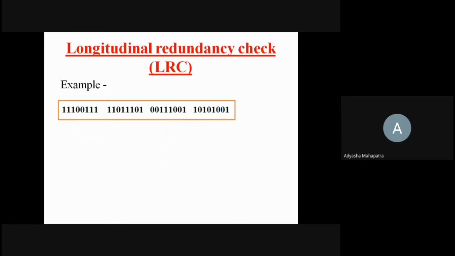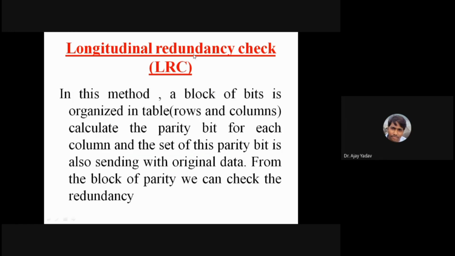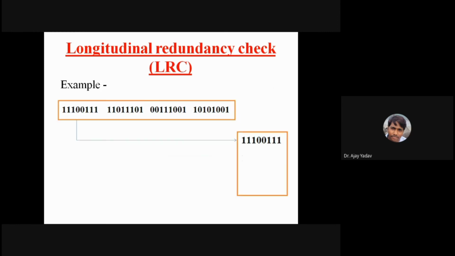What is this longitudinal redundancy check method? Yes, sir. Understood. So in this method, a long stream of data is broken into small streams, and then every stream is arranged in a particular row. First row, second row, third row, fourth row, like this. So this 8 bits I'm putting in row 1, next 8 bits row 2, third 8 bits row 3, fourth row 4, like this. Okay. Then what? Can you see the mouse pointer which I'm moving around here?